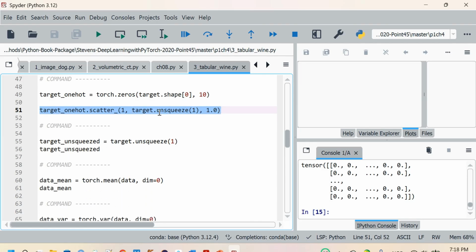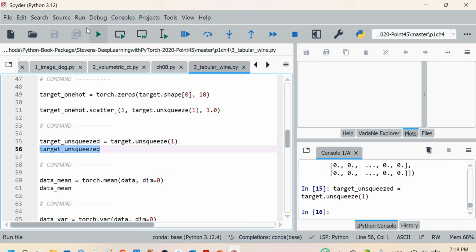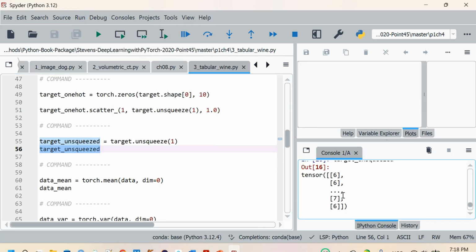We can show how target unsqueezed works. We use unsqueeze with 1, which means adding another dimension, the second dimension. Now target unsqueezed is this one. You can see now there are 2 brackets. Anyway, we will use target one-hot as the target tensor for machine learning. We just show the process for this part.